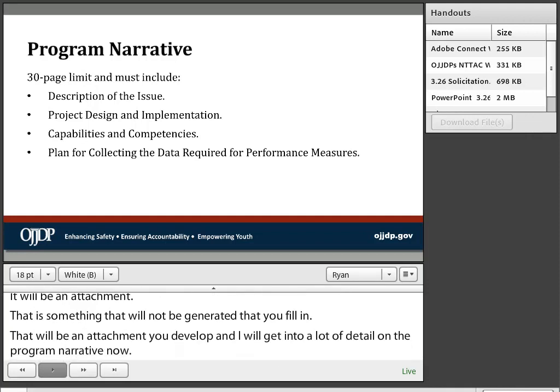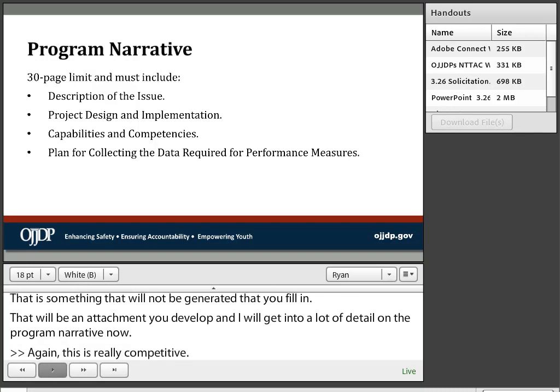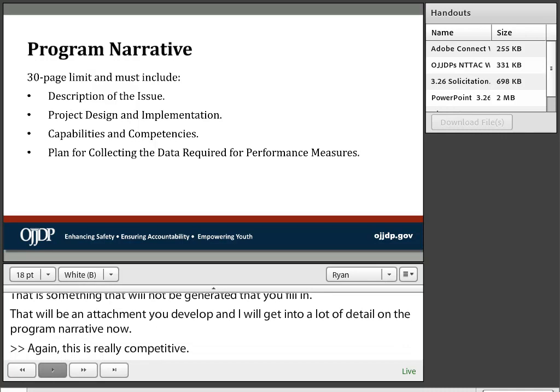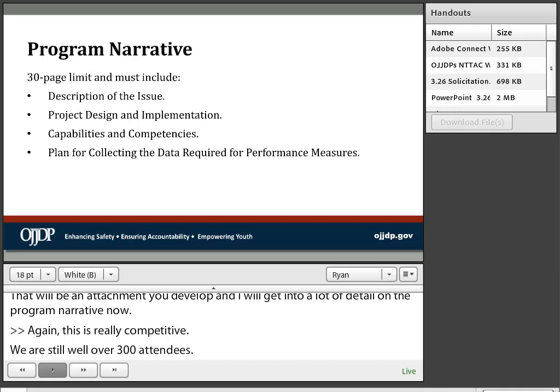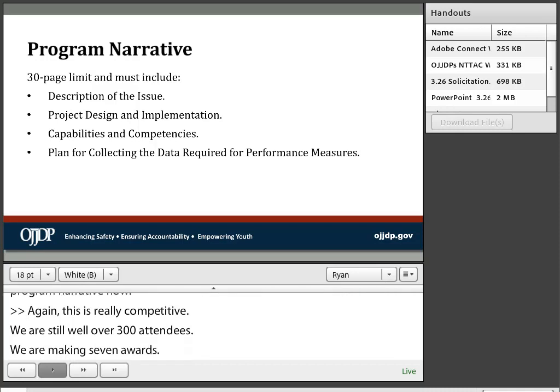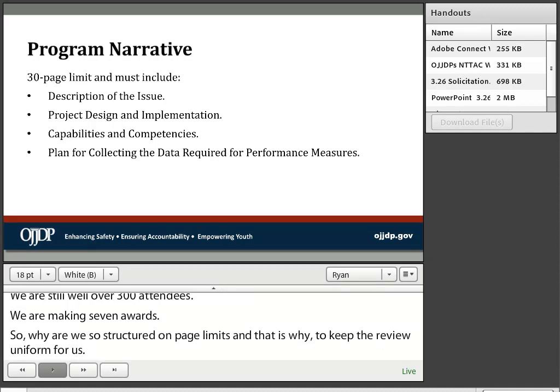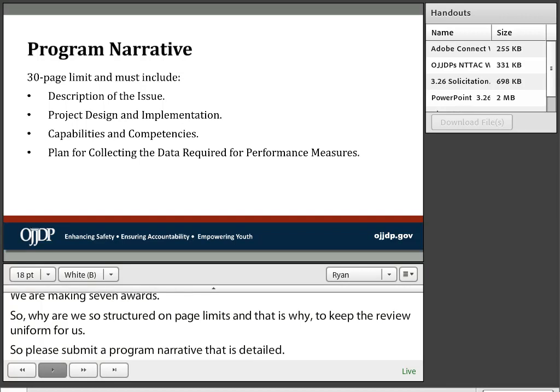Again, this is really competitive. We're still well over 300 attendees, and we're making 7 awards. So I'm asking, why are we so structured on page limits? And that's the why: to keep the review uniform for us. So please submit a program narrative that is detailed. Detail your purpose, the goals, the objectives, the strategies, and the design and management of your proposed program.